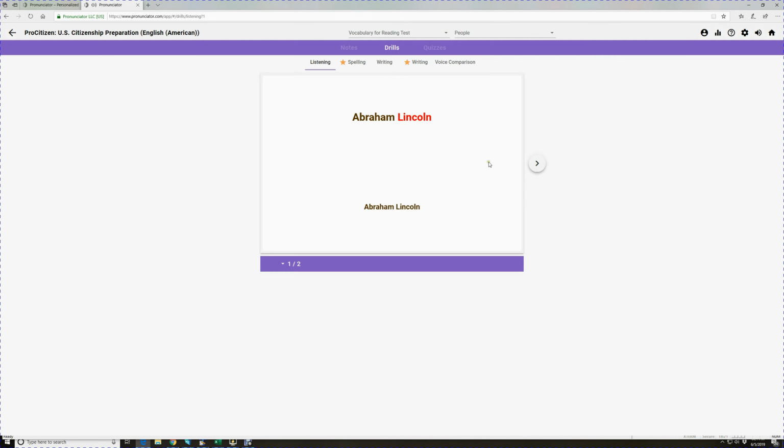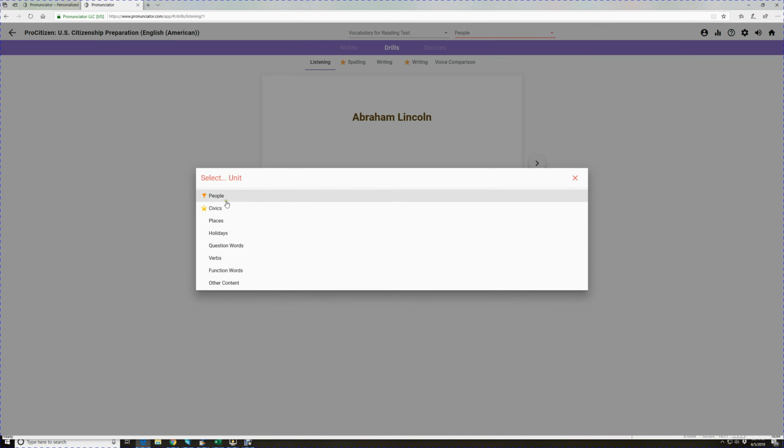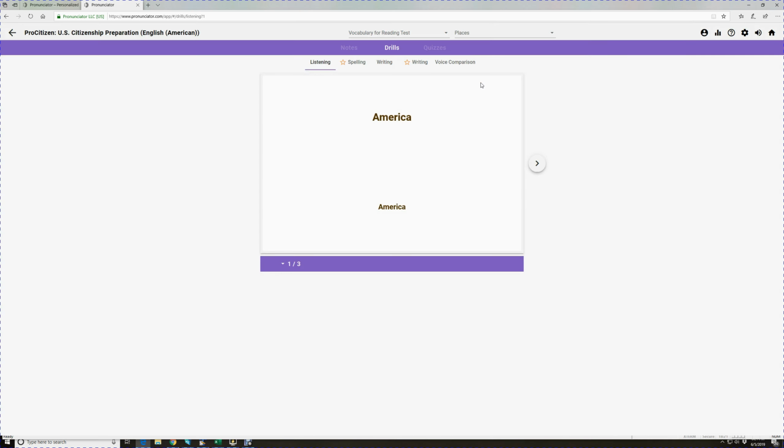Abraham Lincoln. As you see, this is just one of the so-called vocabulary words that they wanted you to know. So we include that, and notice it's under people. Then there's vocabulary for civics, for places, for holidays. Let's say places. America. United States. As you see, U.S. These are all, again, from the preparation materials.